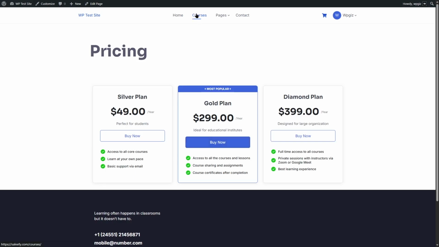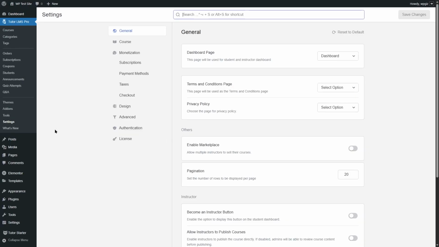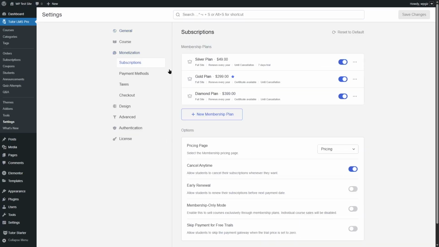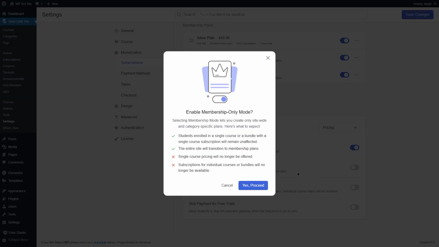Now, what if you want to create a site-wide membership? So no one-time purchase, only membership plans. You can easily do that by going into the admin dashboard, heading over to settings, clicking subscriptions under monetization, and enabling this option. When you click over here, it's going to give you a warning.